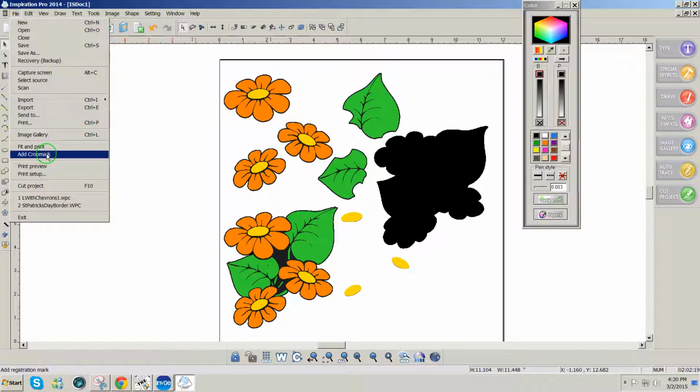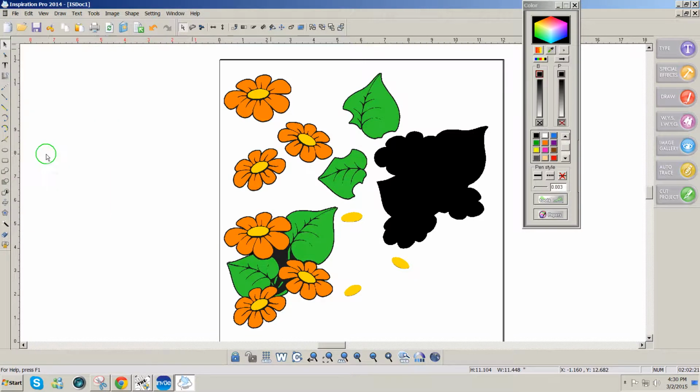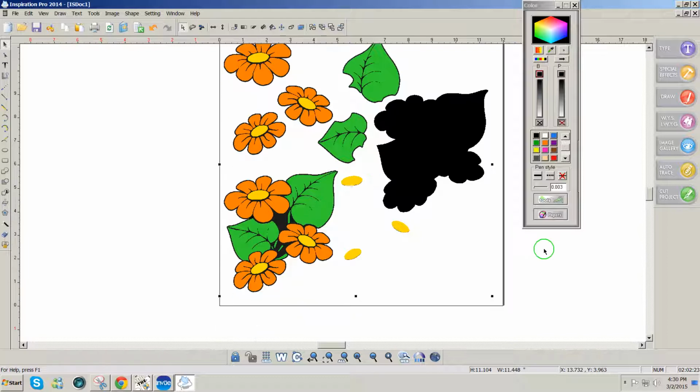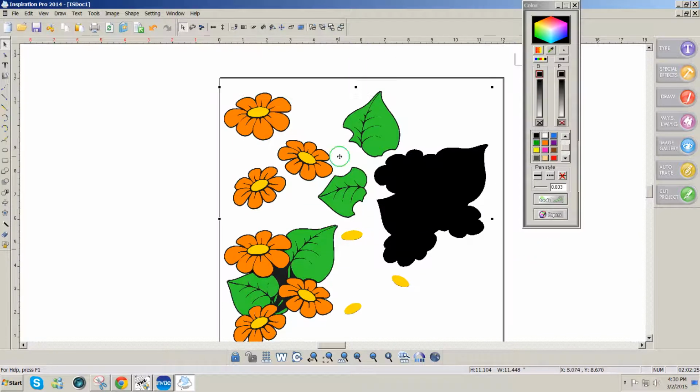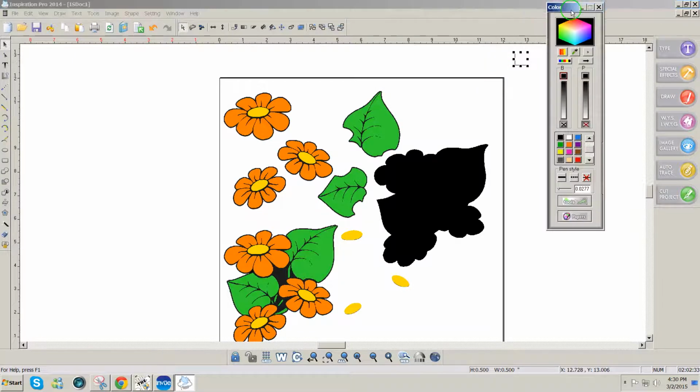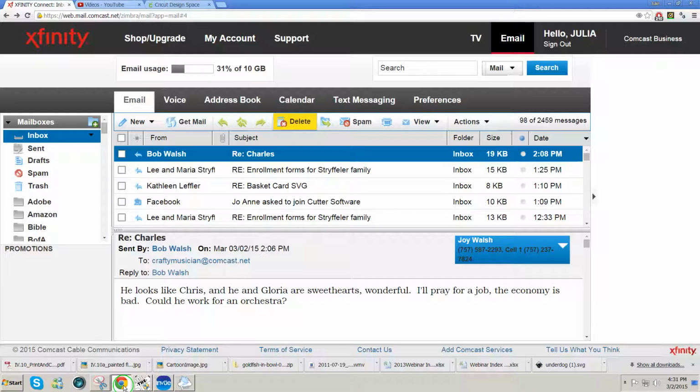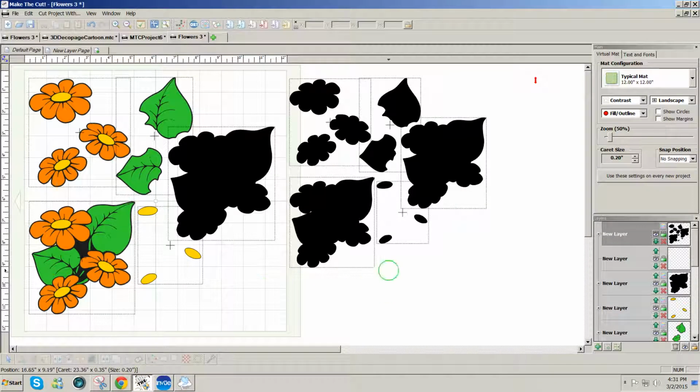Before I cut it, I would probably want to add the registration marks, or crop marks as they are called, here under the File menu, and the crop marks would help do the print correctly. So before you print, you want to make sure you add the crop marks in the correct place. So that's how I would get these designs. Those are the options that I have when I'm exporting.